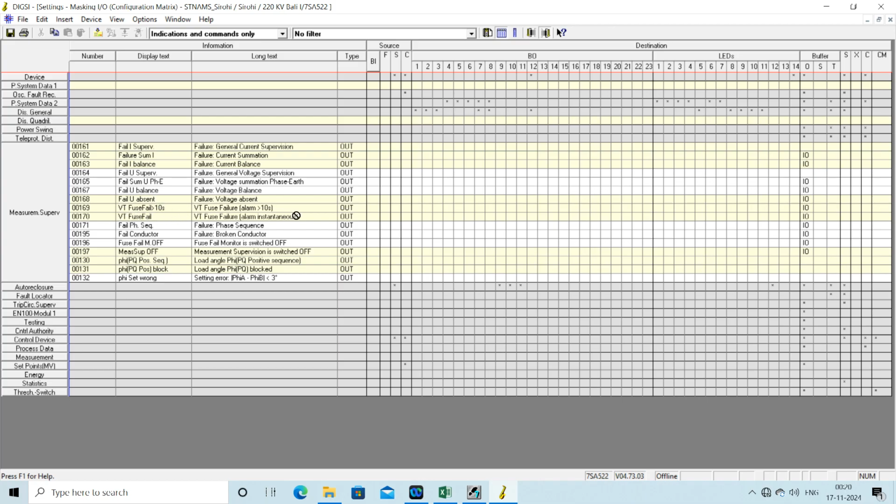Now in measurement supervision we have VT fuse fail and broken conductor. For this we are going to use unlatched function, because VT fuse fail may be temporary, it will come and go away.